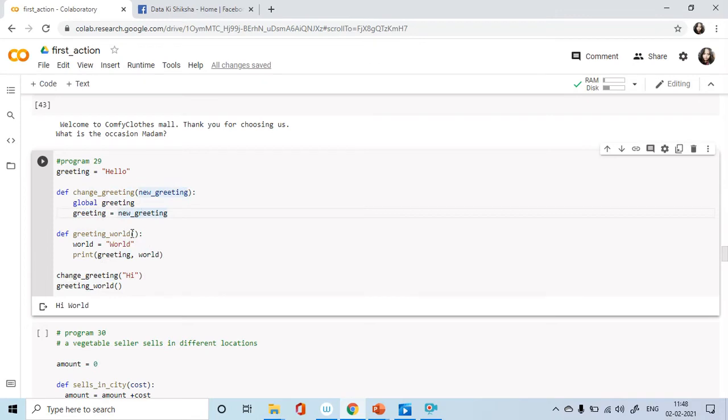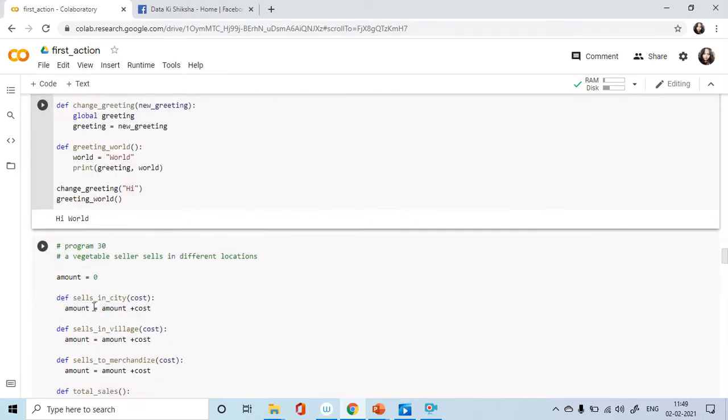and I'm here calling the greeting and world. So it will print the greeting and the world. In the world variable we have stored this world value. So it says change greeting, and I'm saying hi. Instead of hello, it says hi. Because I'm using the global keyword, I'm changing the greeting to hi from hello. So that's why when I'm printing it, instead of hello world, it is now printing hi world. Okay, next.